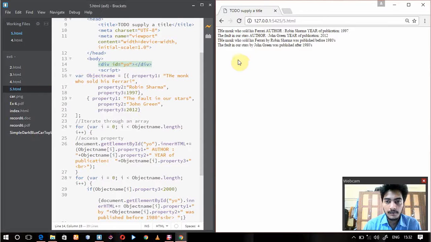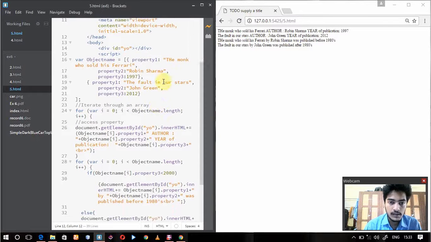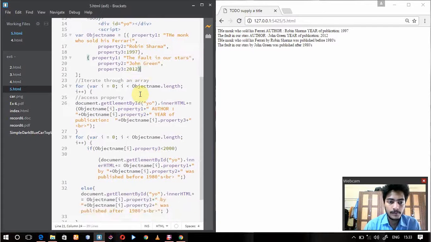The next is the book's title name, the author name, and the year of publication. I have previously inserted details of two books. The first book is The Monk Who Sold His Ferrari, author Robin Sharma, and the year of publication is 1997. These are 3 properties for the first object. For the second object, The Fault in Our Stars, John Green, it was released in 2012.